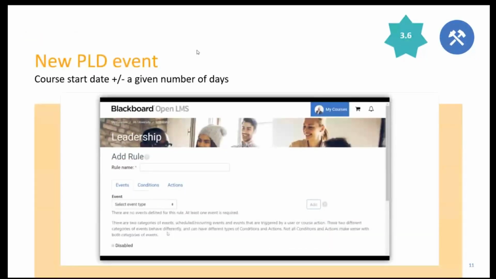We have added a new PLD event. This comes from the OpenLMS community, and again, thank you very much for all of you that contributed to that specification. With this new event, you can now select to trigger a rule based on the course start date. This is relative to that date. You no longer need to be matching a specific date in the calendar. This is all relative to the course start date, and if you change that, it will also update the execution of those rules. There are a lot of nice use cases for this.